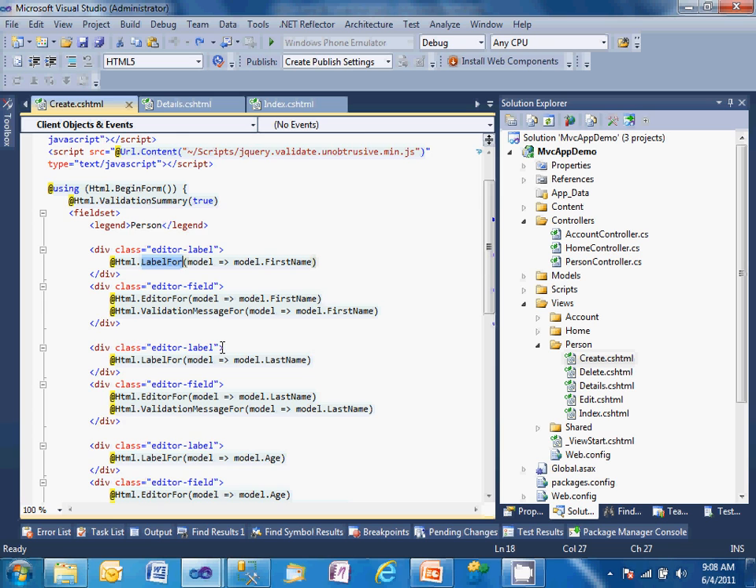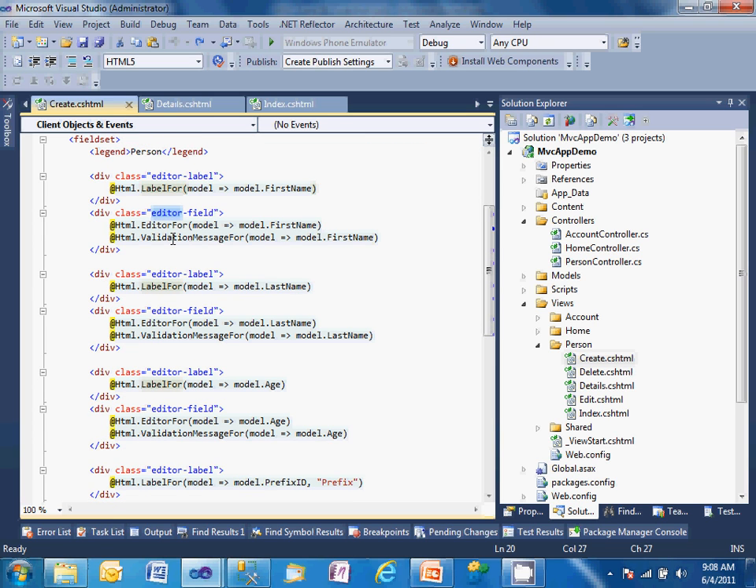In here I have a label. I have EditorFor. EditorFor is another helper that says, let me look at what you're trying to input. Oh, it's a drop down, I'm going to build a drop down. Or oh, it's a plain text field, I'm going to build a text field for you. So it sort of guesses what your input is and creates appropriate HTML.